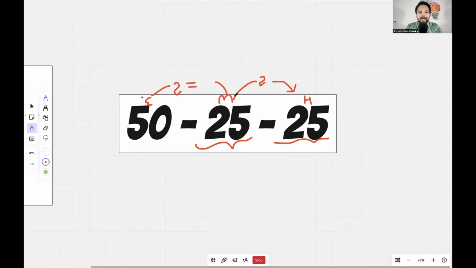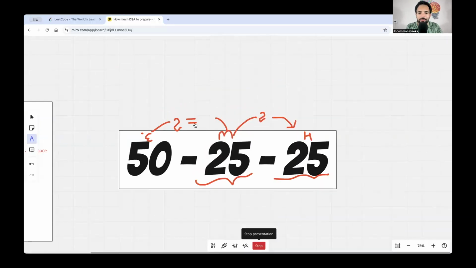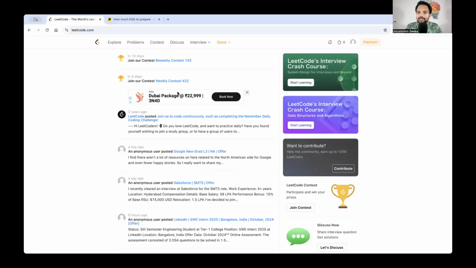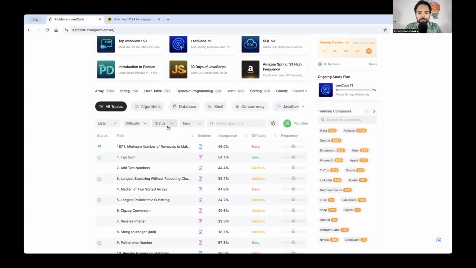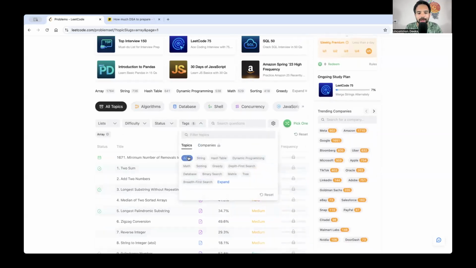So my recommendation is always LeetCode. I'm going to show you how to do it step by step. So this is LeetCode. You can log in here and then you click on problems. As soon as you click on problems, there'll be a section where you can pick the tags. So here you look for array.